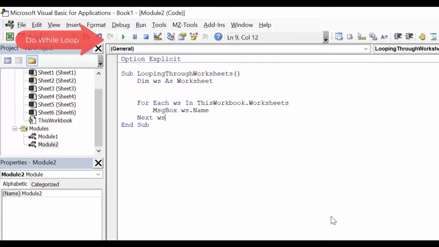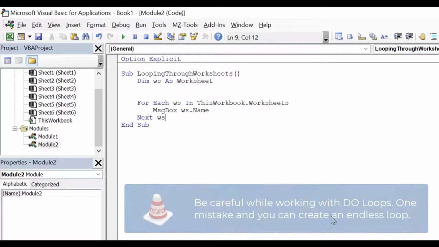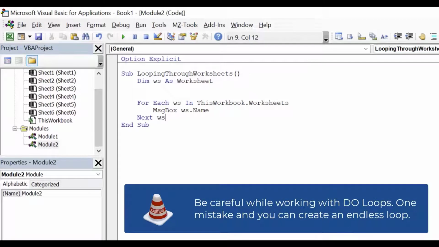The do while loop repeats a statement or a block of statements while a given condition is true. Once the condition is false, the loop exits. Now here's an important fact. While working with do loops, you have to be very careful. One mistake and you can end up with an endless loop which can crash your workbook, resulting in data loss.